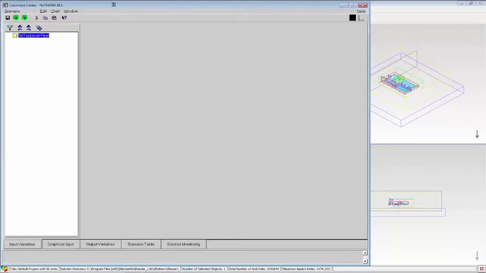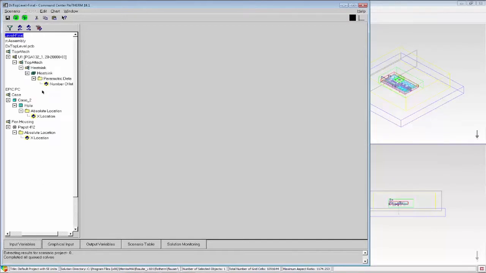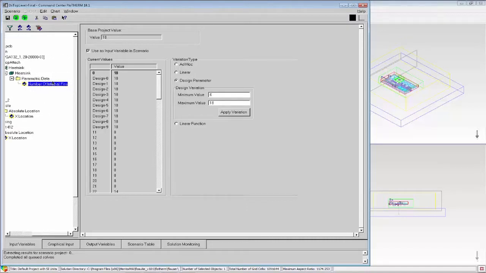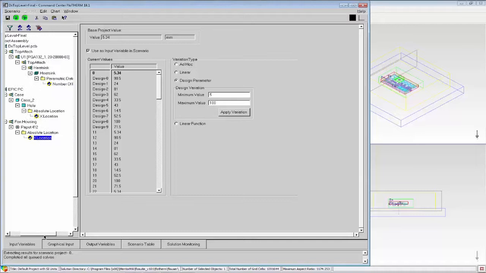The command center, I've already set this up, but the command center allows you to take advantage of the base parameters. And if I just filter over here, what I'm going to be doing is varying the heatsink data. So I'm going to be changing the number of internal fins. I'm going to be varying this between 6 and 18. Okay. The fan location, I'm going to be changing it so the X location will be between 5 and 100 millimeters. And what that's going to do is change the heatsink parameters and the fan location.